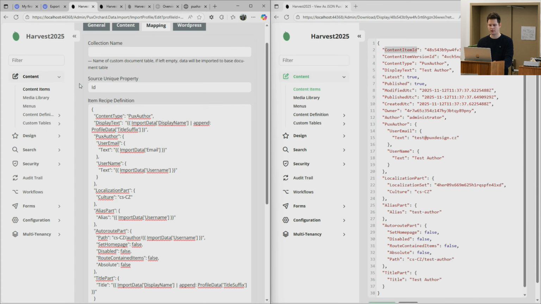What is this? Source unique property. What does it mean? Basically, we need to track what we are importing so that when the import runs again, we can actually match the imported items to what we are importing at the moment. So we are building content hooks import path to this content item, which contains the ID and its value, so that we can match these together and not create new items where we can just update the already existing one.